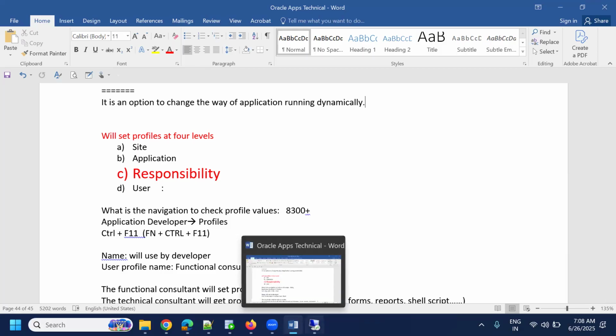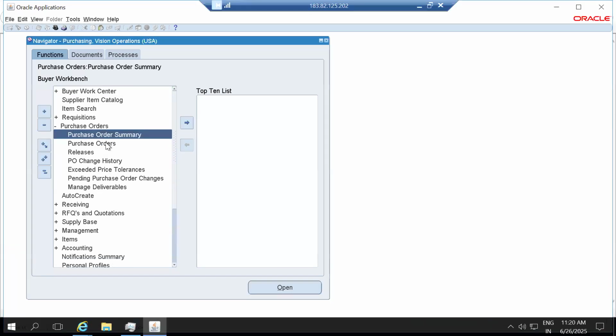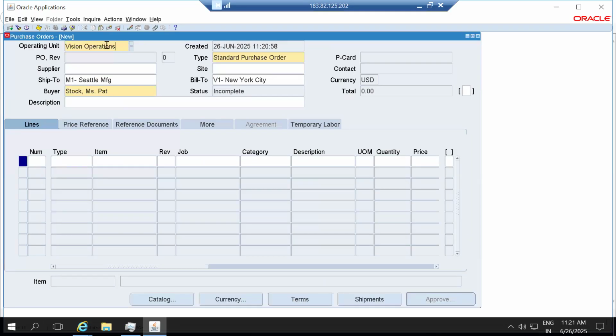Now I'm going to Oracle applications. Go to purchasing, Vision Operations USA. Then open the purchase order form, purchase orders. By default, as of now, I can create POs for Vision Operations. This is the operating unit. Right now I'm connecting to only Vision Operations, that's a US operating unit.